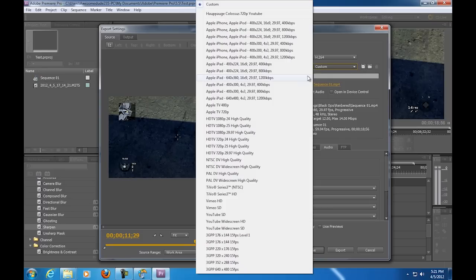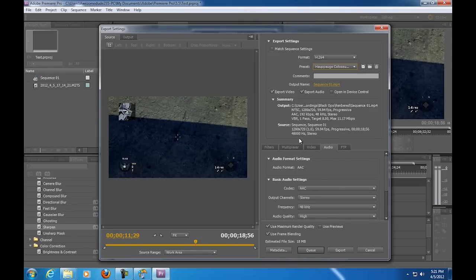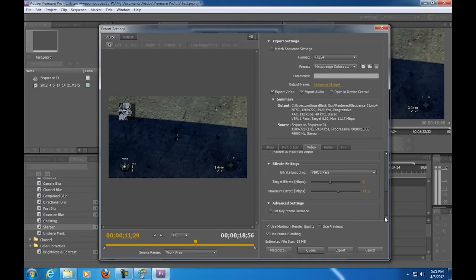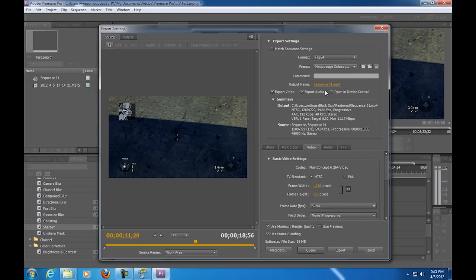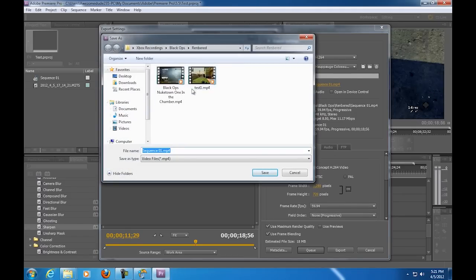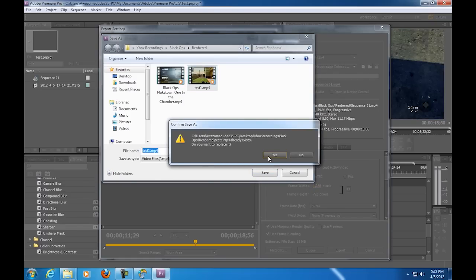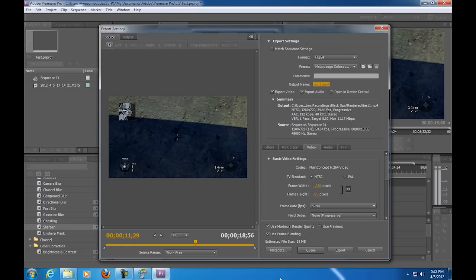Anyways, let's just go into my preset right here. Since we're doing 720, we're just going to need the 720 render settings. Alright, let's name the video right here. We'll just name this test 1. Yeah, I'm just going to override it because of a previous failed attempt in this video. Alright, save, and yes, I'll override it.